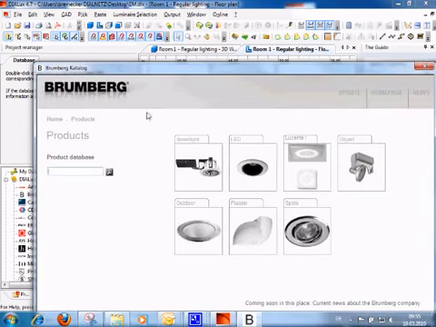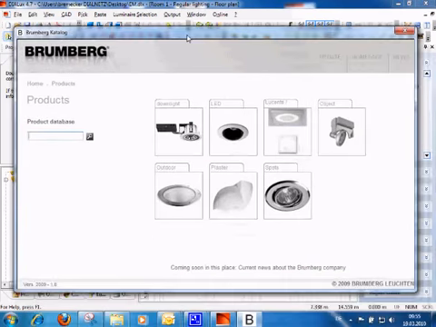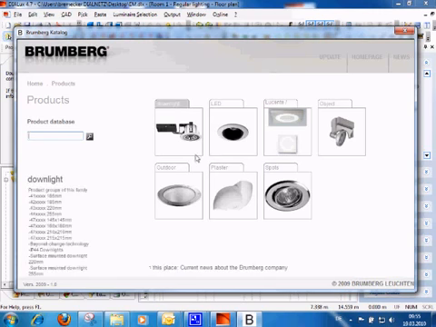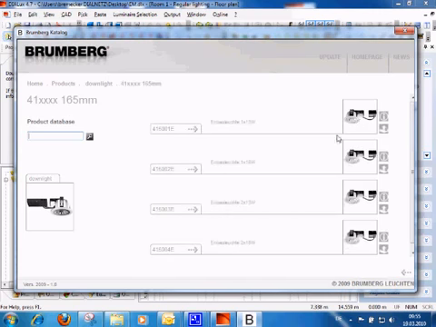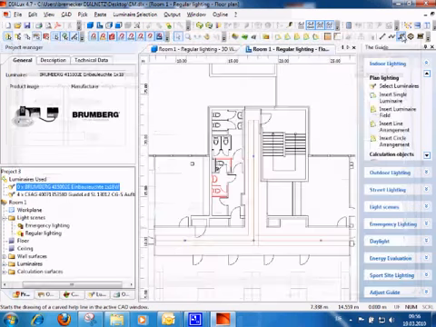Double-clicking the electronic catalog opens it. We are going to the downlight family and we select the smallest one they have, 1 times 18 watts. It's now used in DIALux. We can close the catalog.